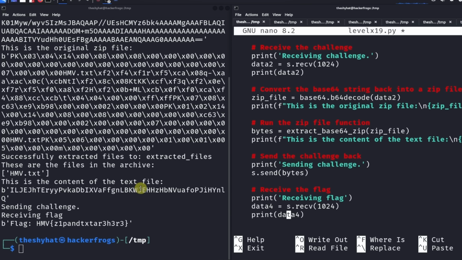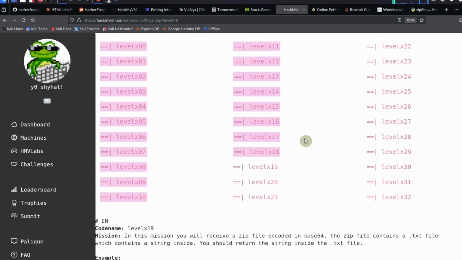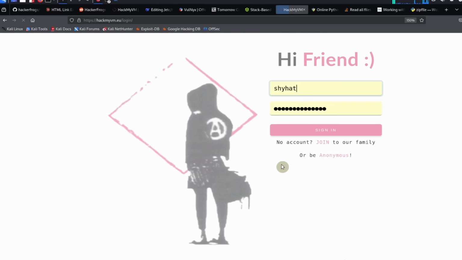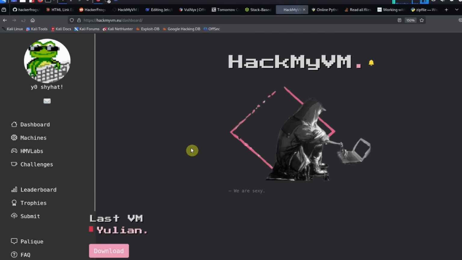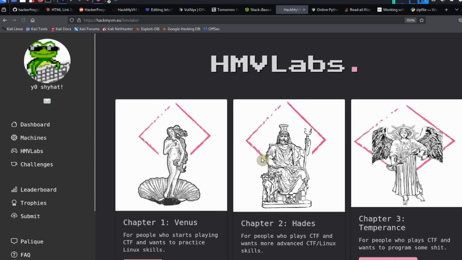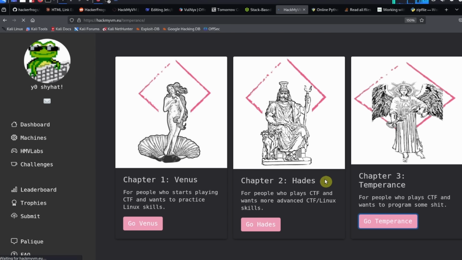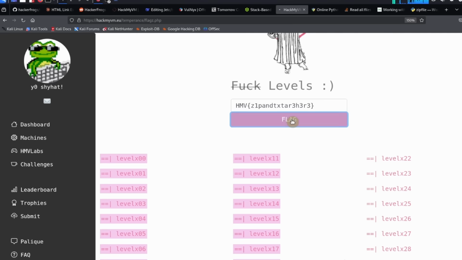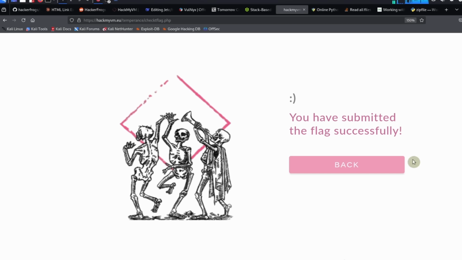So here's the content of the text file. Then we send it to the server, we get the flag over here. So we just need to copy this and submit it to the server to finish the challenge. Oh, we got logged out. Okay, let's do that one more time. Okay. We submitted the flag successfully.